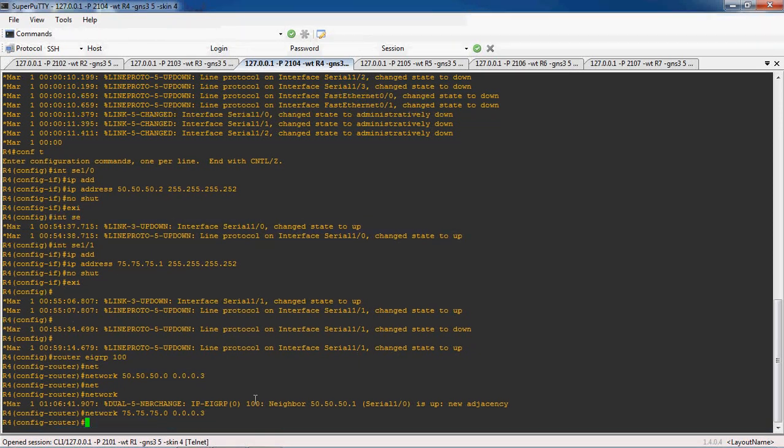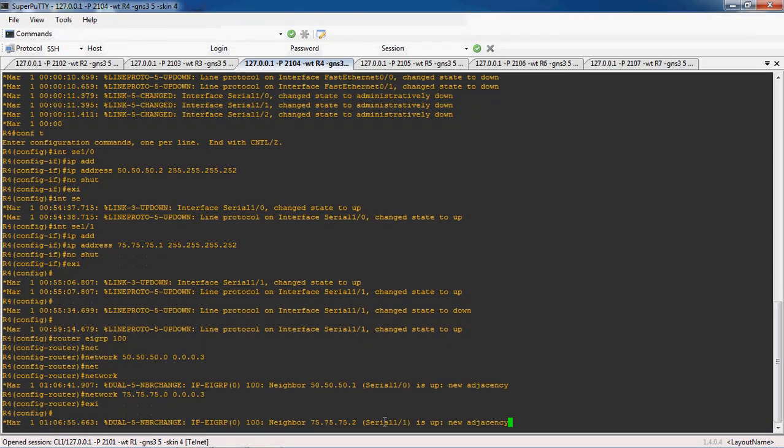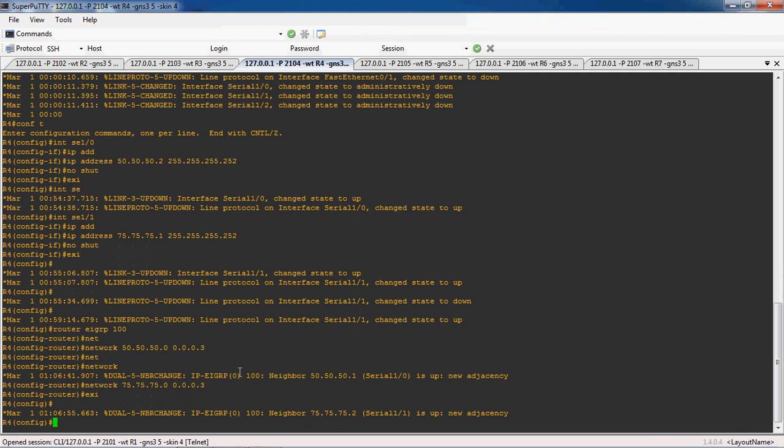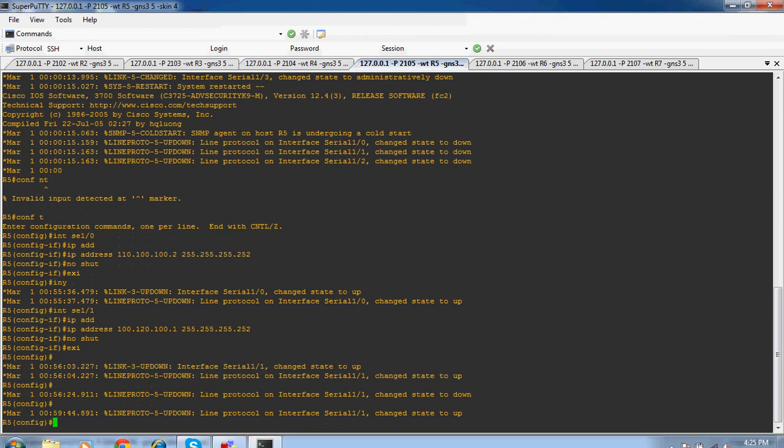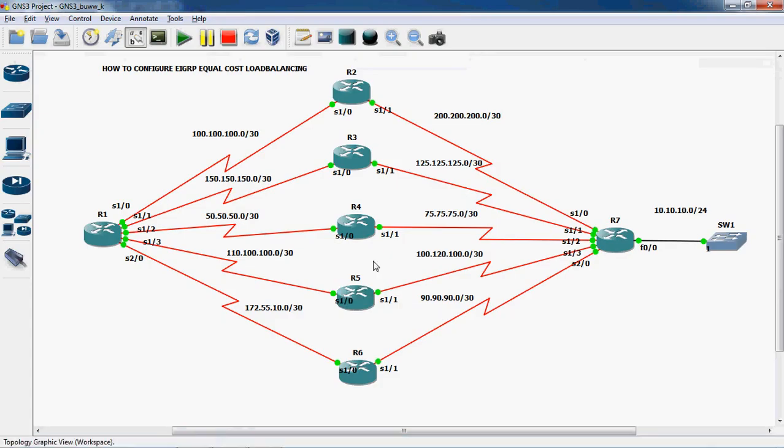0.3, exit. Here you can see the neighbor relation should be formed from R1 to R4 as well as R4 to R7. Next we can go to the R5 router. The R5 router's directly connected networks are 110.100.100.0/30 and 120.100.0/30.